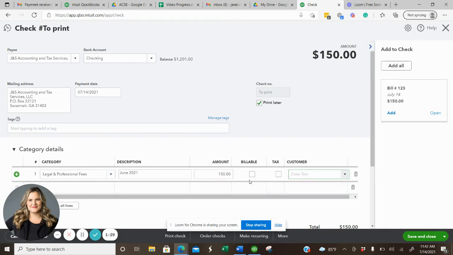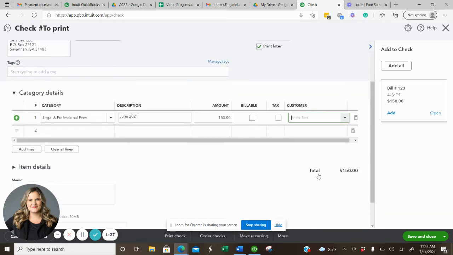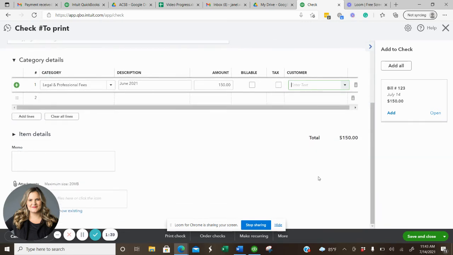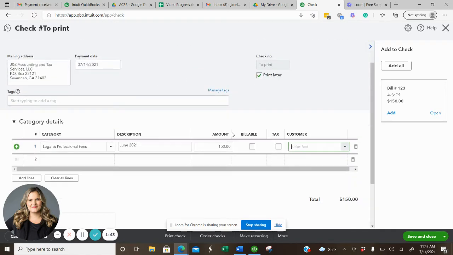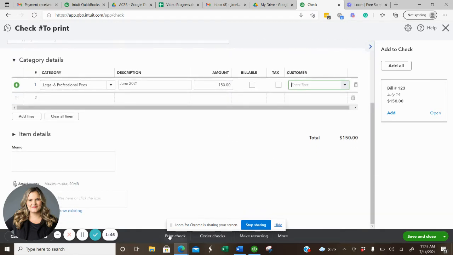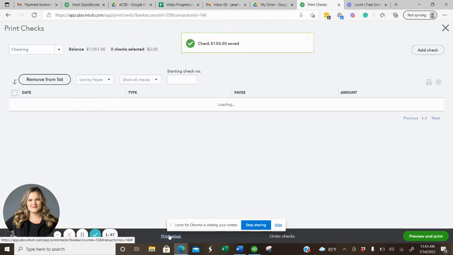We will talk about billable in another video. We will talk about tax in another video, and we could talk about customer in another video. Right now, these are not applicable. So we're just going to go ahead and get through this section. From here, everything is in. You're ready and happy to go. You're going to select print check.